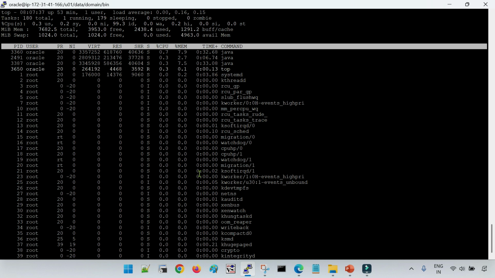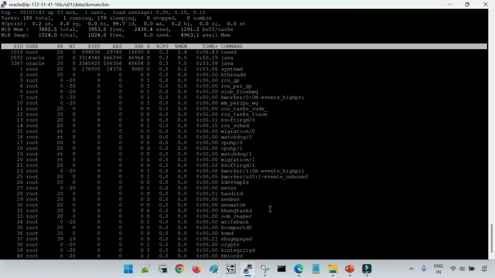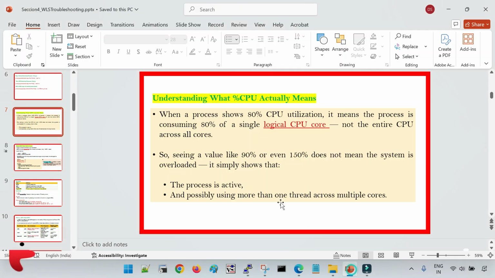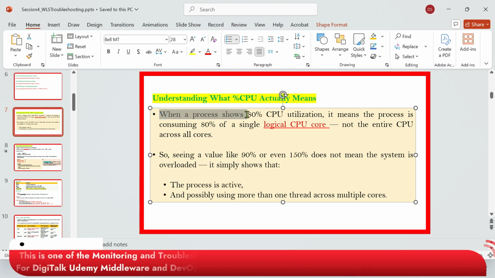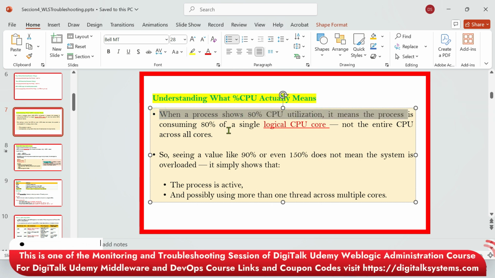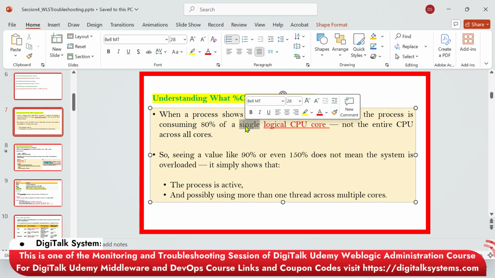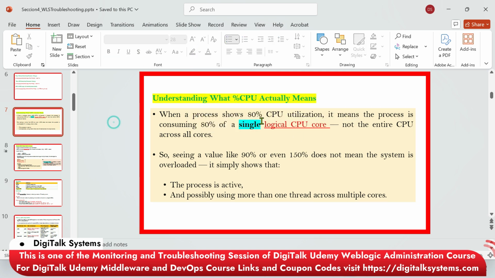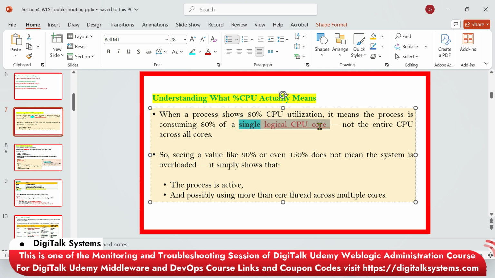I am going to explain in detail how you can calculate that and how you can understand how many logical CPUs you have in a system, and whether the corresponding value of the CPU utilization that you are seeing on the screen is normal or not. Now, when a process shows 80% CPU utilization, it means the process is consuming 80% of a single logical CPU. This is very important to understand. 80% or maybe 90%, or anything less than 100%, is equal to a single logical CPU core.